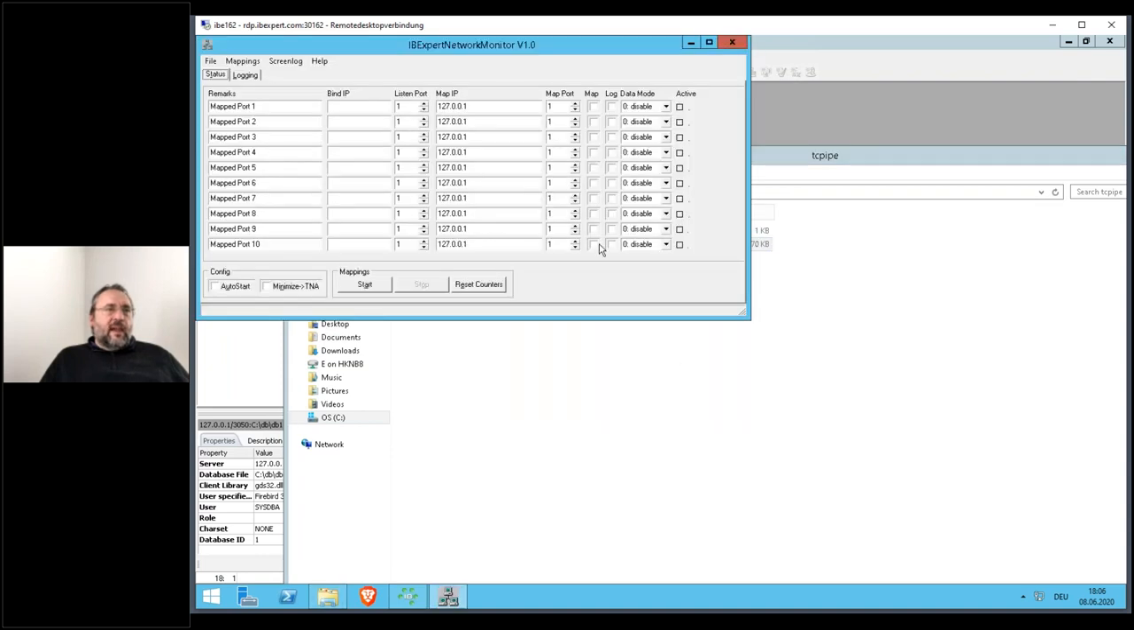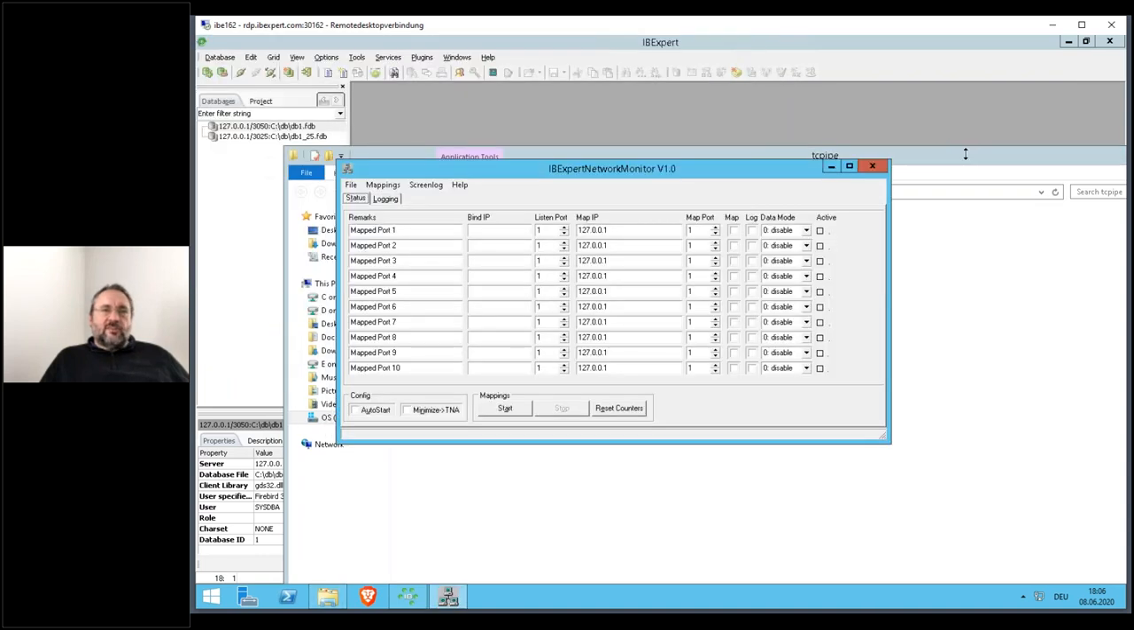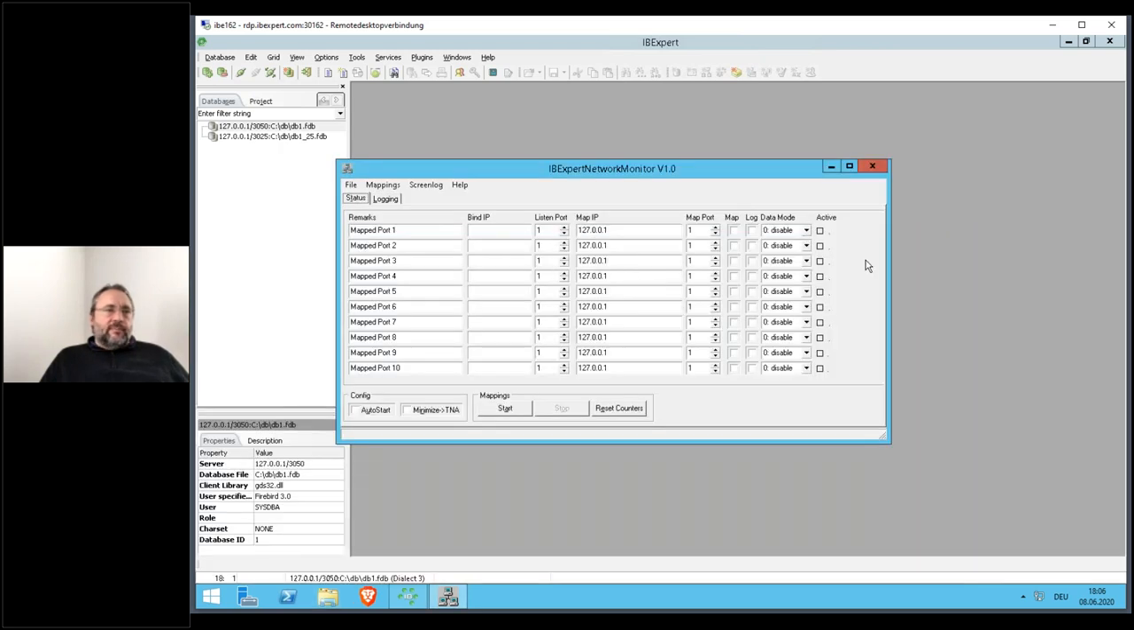We can start the executable. I will run that, and the executable has some really basic functionality. It is possible to bind an IP address, for example 127.0.0.1. We will bind the current address 3051 and map that to 3050. We want to see the mapping activated, and the logging should be activated, so I want to see what happens over the network protocol. And I want to have the data mode set automatically.